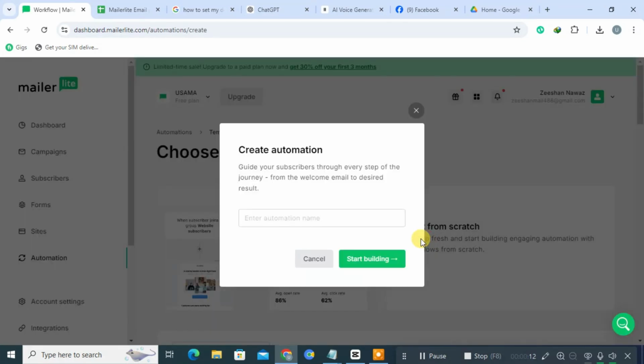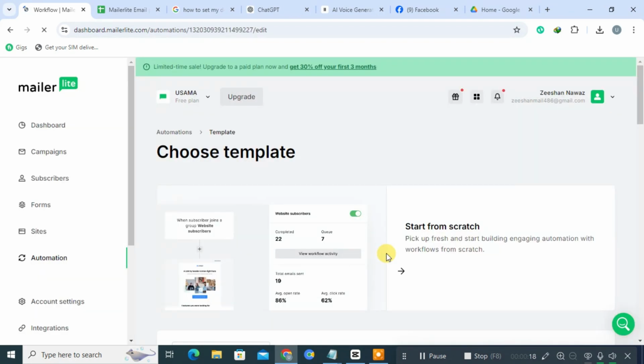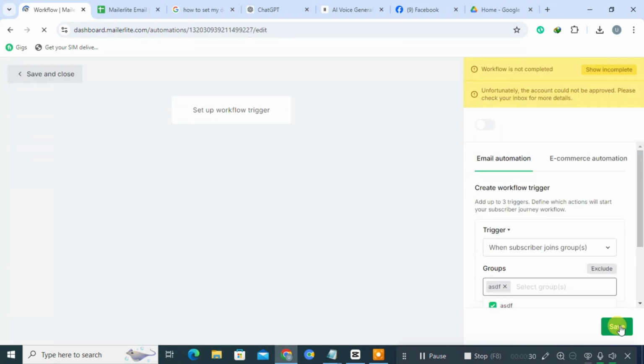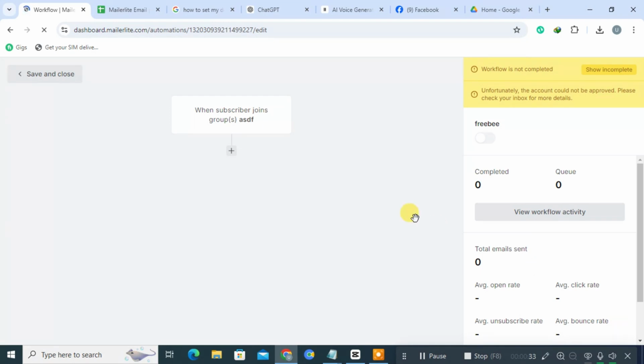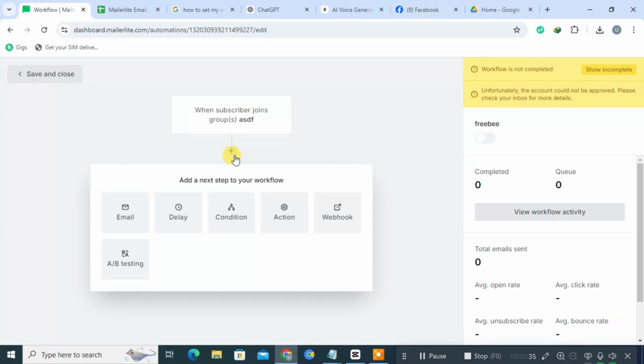Next, enter a name for your automation. Create a workflow trigger and click Save. Then a plus button will appear. Simply click on it. Next, click on Email.